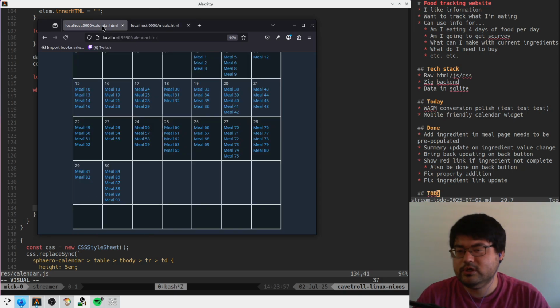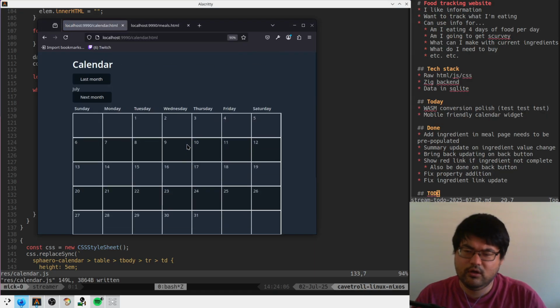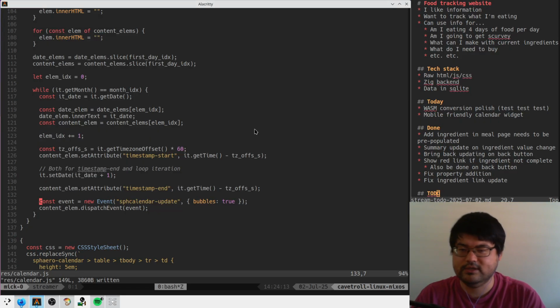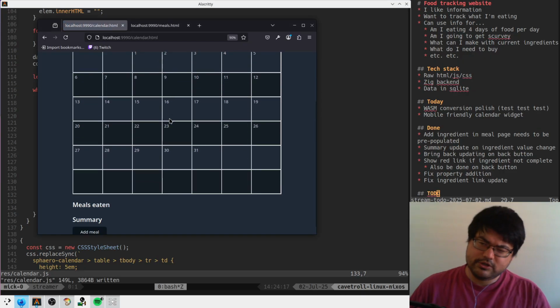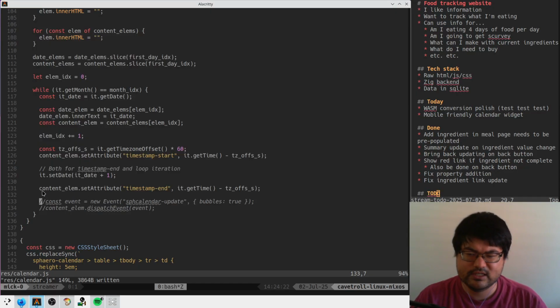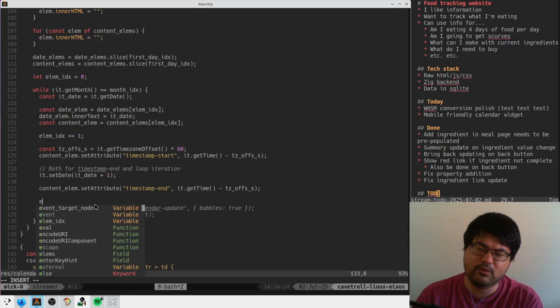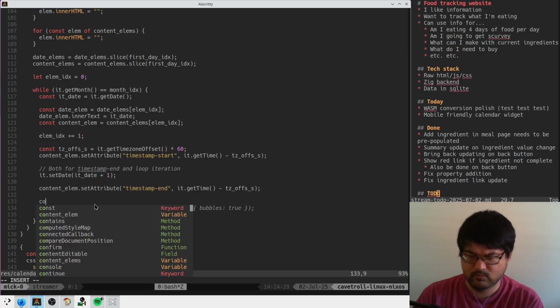So I guess what we do is just not do that. If I just comment this out temporarily, now we just have a normal calendar here and the content isn't there, which is kind of good. Okay. So then what we want to do is add a click handler to those elements that used to dispatch events that their date was updated. I think that we want on click.